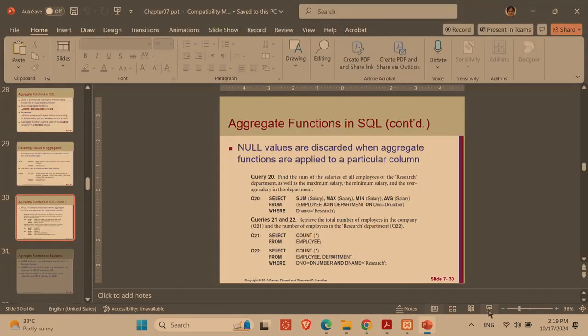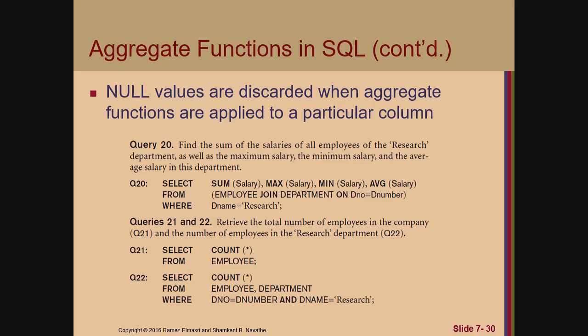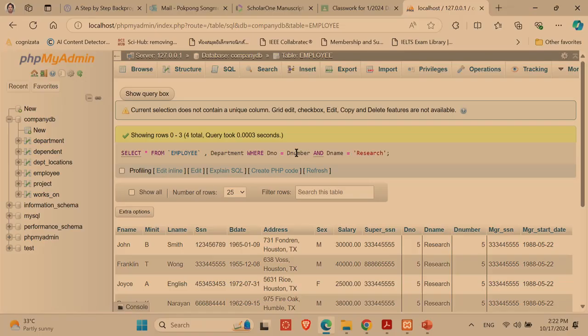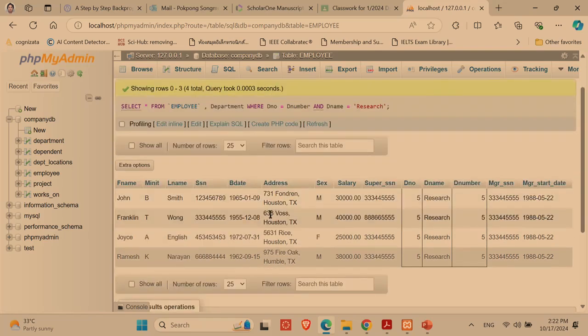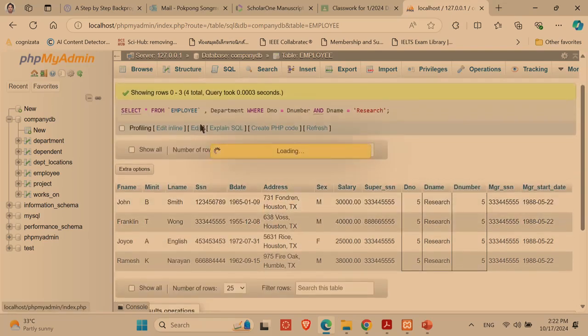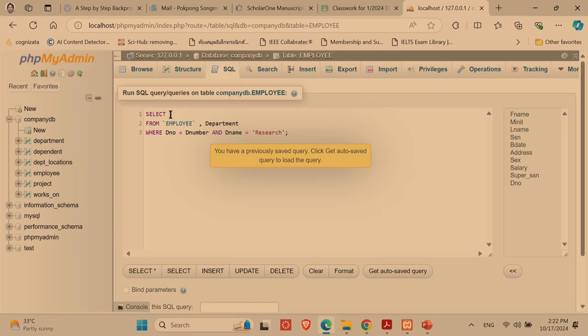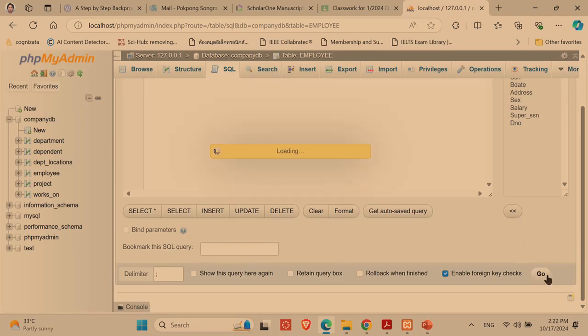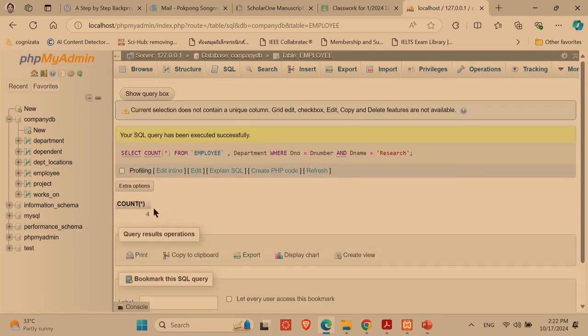And number 22 here, name, DNO, the number. Okay, let's see. This is the result, but we don't want to see everything. We just want to count. So we use count employee, right? Count the whole of them. Actually 4 is the result that we want. Count the tuples from the result.